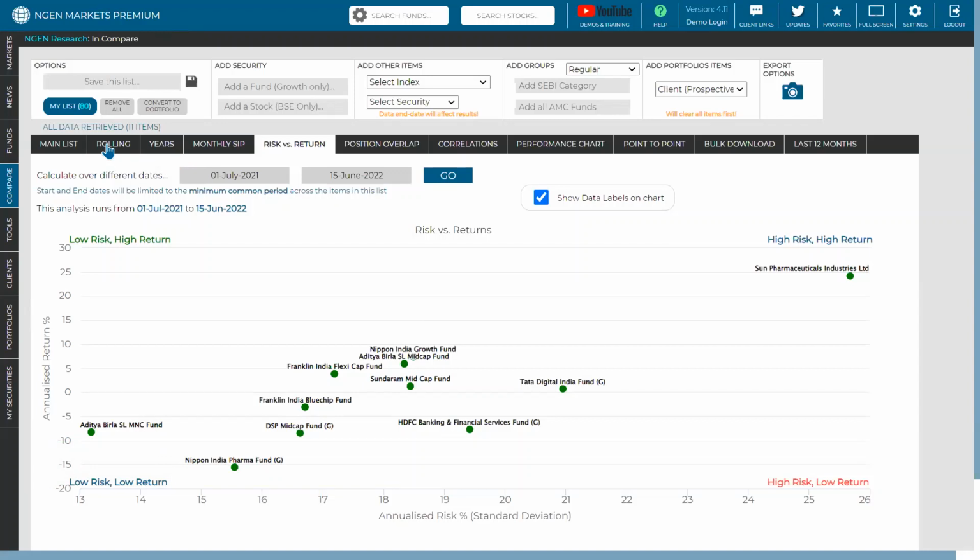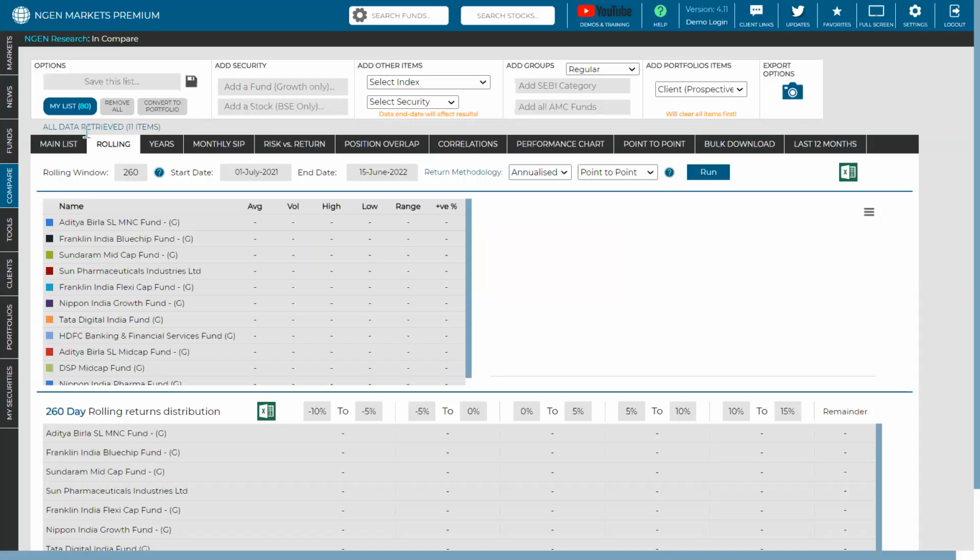Now, why am I talking about rolling analysis? Because rolling analysis gives you particular sets of analysis. Here we actually have a new update. Here we do not consider minimum common period anymore.